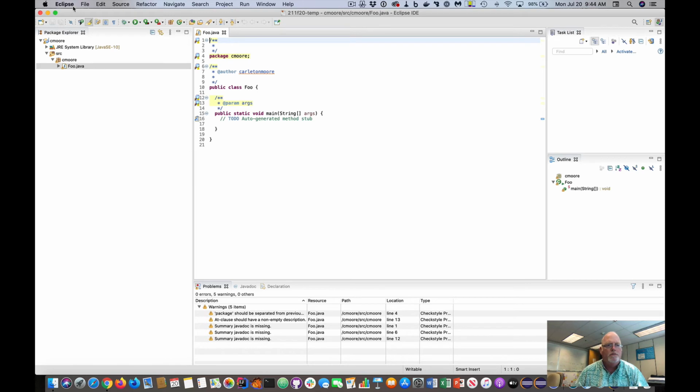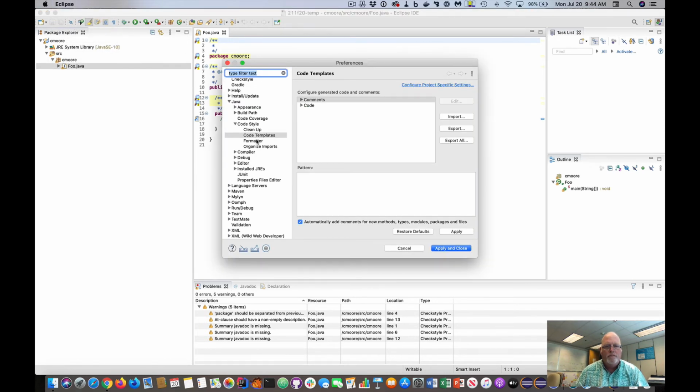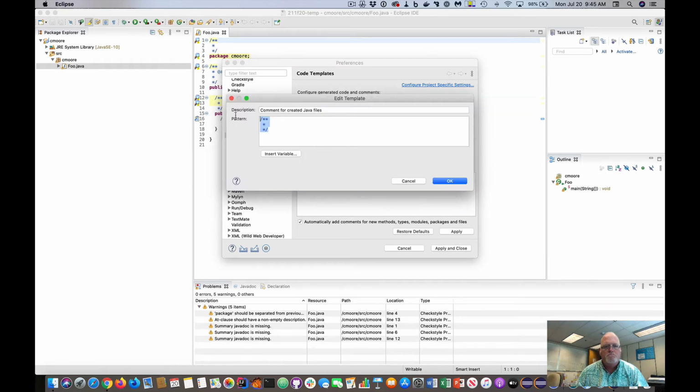So what we want to do is, again, go into Preferences, and then Code Templates, and then go to Comments, Files. Now this comment is where you would like copyright information, maybe some licensing information. If you work for a company, you'll probably have a copyright for the company and not yourself, but we don't need it for ICS 211, so I'll edit it and I just delete it. Okay.